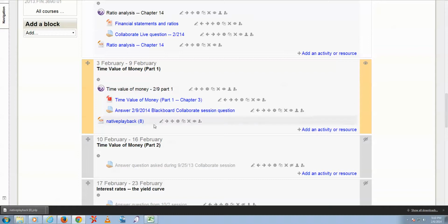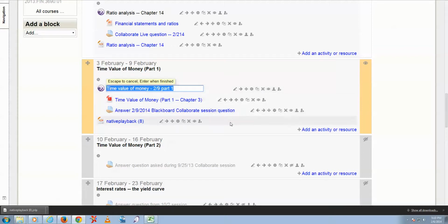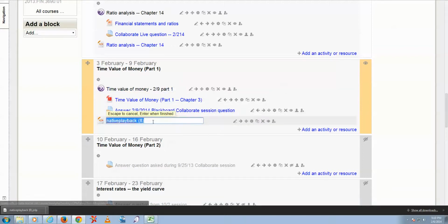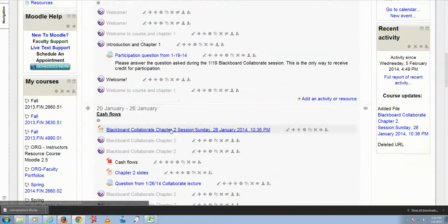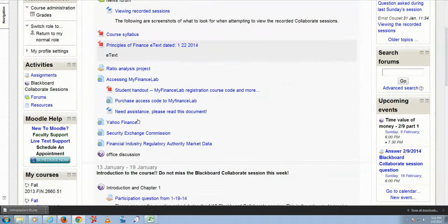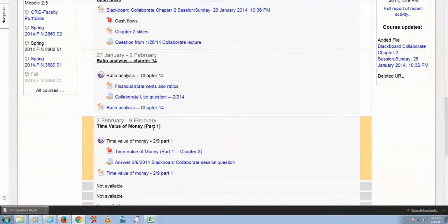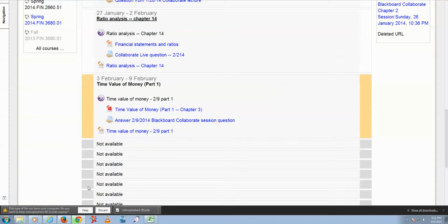All right, so that's over here now into the native playback. Let me go ahead and do a quick copy and paste here of that name. All right, when we go in here, so now what I'm going to do from this standpoint, I'm going to switch over to the student view, and you'll be able to see that they will be able to access this JNLP file, which is time value of money. So when they click here, it's going to ask them to download this file, and that's going to enable them to open up the Collaborate session so they can access your recordings from the past.